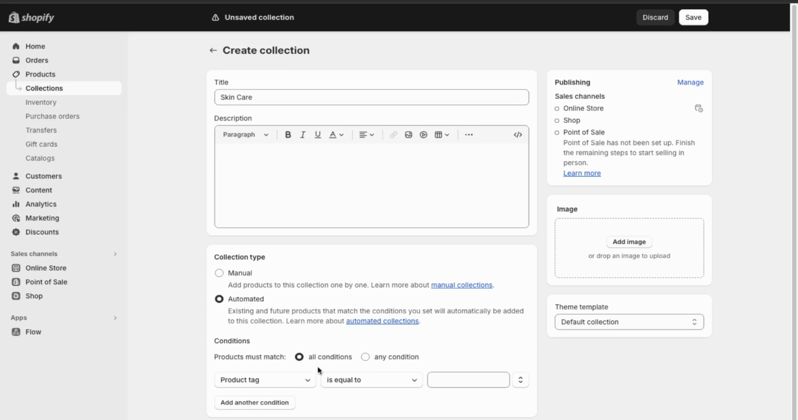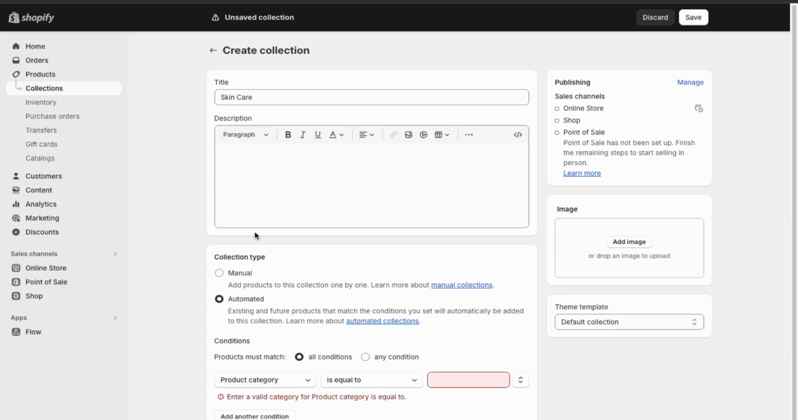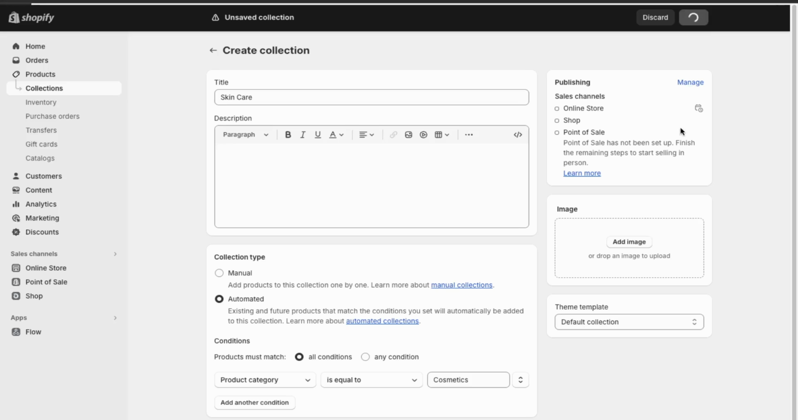So automated means you can automatically add products to this collection based on parameters. So again, with the tags, the title, the type. So we set up our skincare product to be under cosmetic. So we can create an automatic collection. So any products assigned a category of cosmetics will be automatically added to this collection. Okay, and then you can add in a custom banner for your collection, and then you can click save.